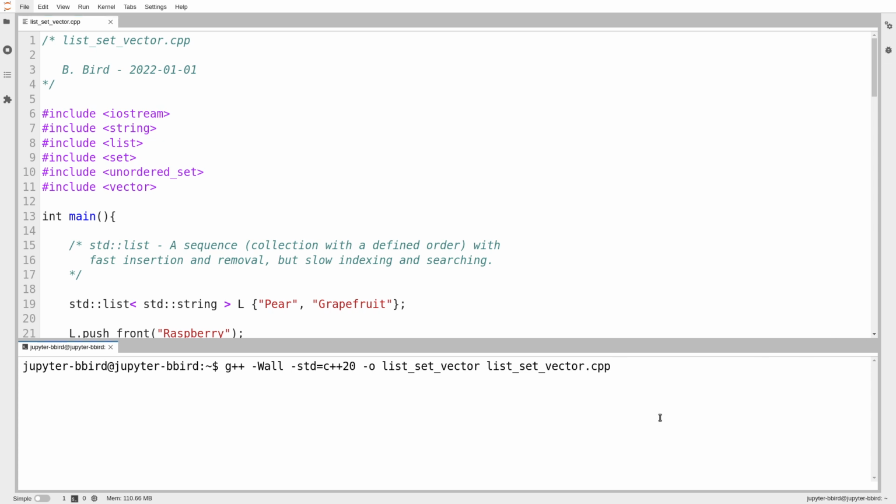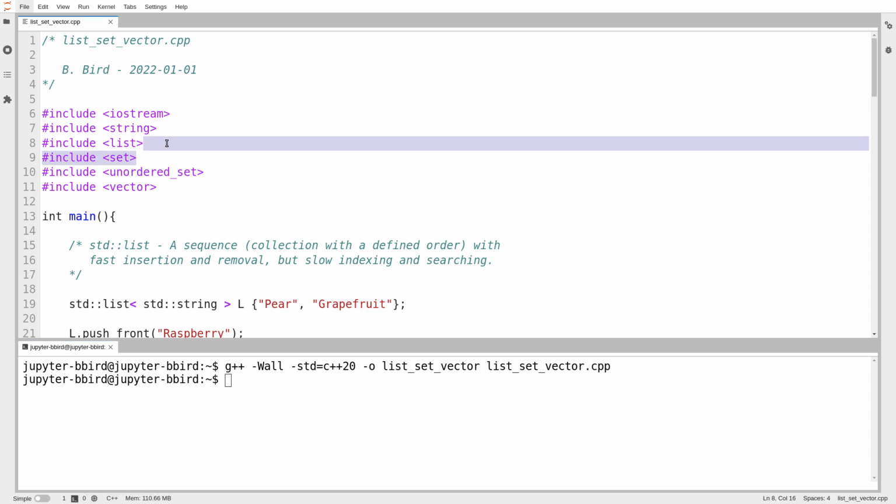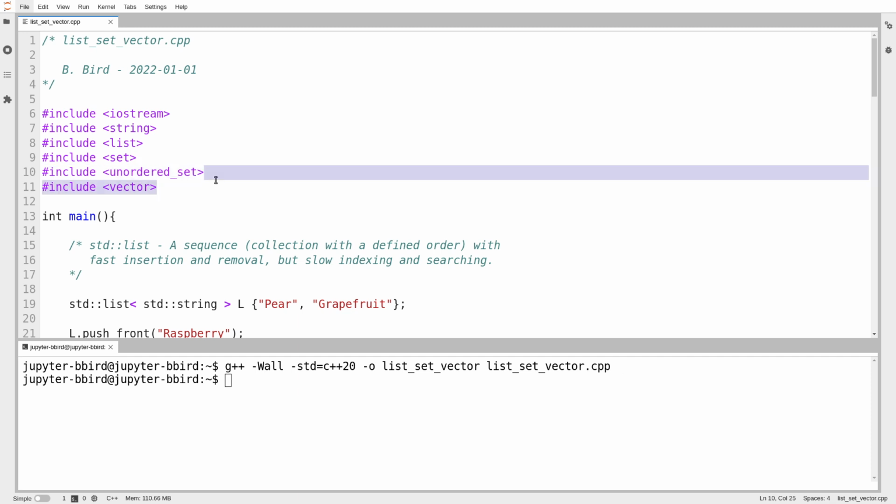So I'll compile this code just to make sure it compiles. You'll notice what I have here, I've included list and set and unordered set and vector. And so we have a separate header for each of them. So of course, make sure you include the one you need when you use one of these things.